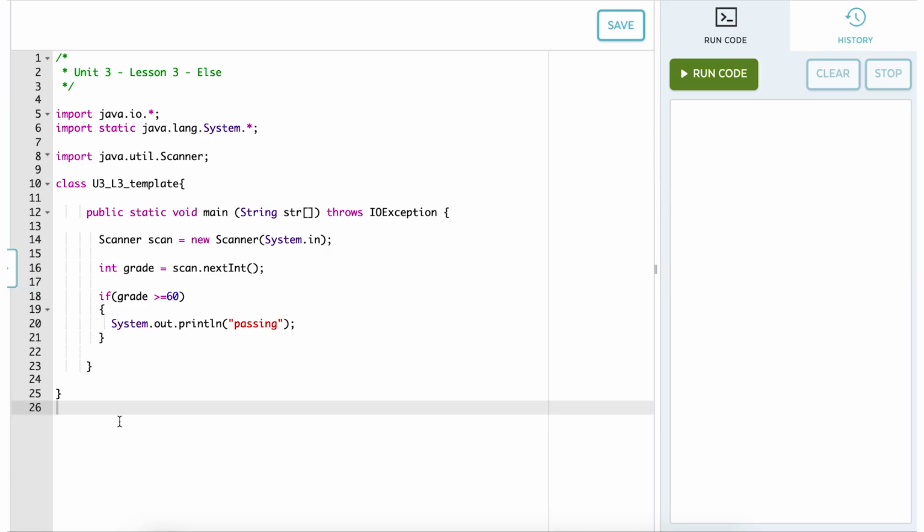So after all these lessons on if statements, you're probably wondering, what happens when it's false? That's what we're going to work on today. So let's start by looking at some code. Here I have int grade equals scan.nextInt. So we're going to input a value. If the grade is greater than or equal to 60, the student is passing. Otherwise, they're failing. Let's compile.